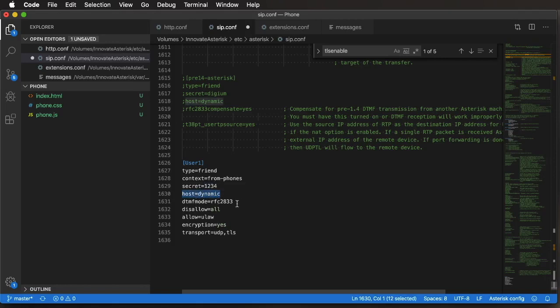DTMF is just a default setting. I'm going to disallow all codecs except for my ULAW codec, and encryption is not going to be on, so I'm commenting that out. So encryption is off by default, but my transport is UDP and TLS. So now these two are sort of in conflict with each other. If encryption is off, I can use UDP. If encryption is on, then I'll want to use TLS.